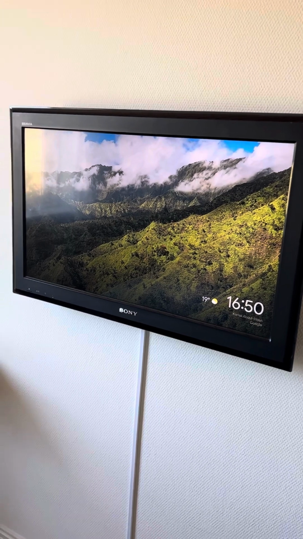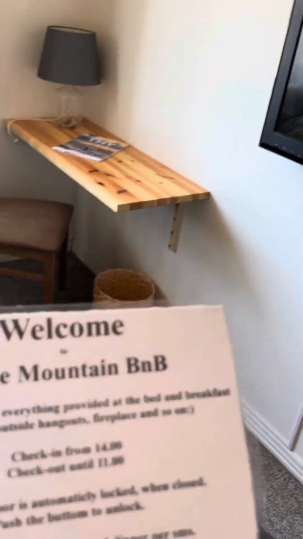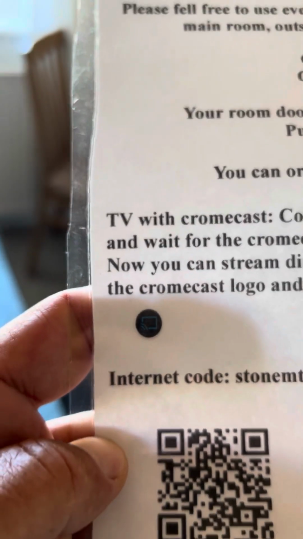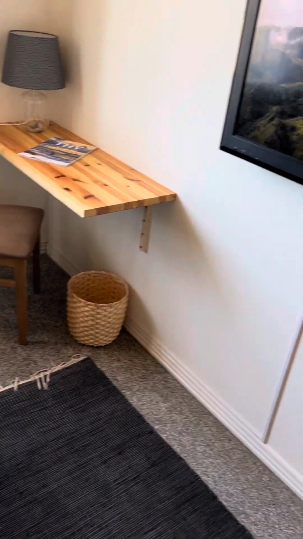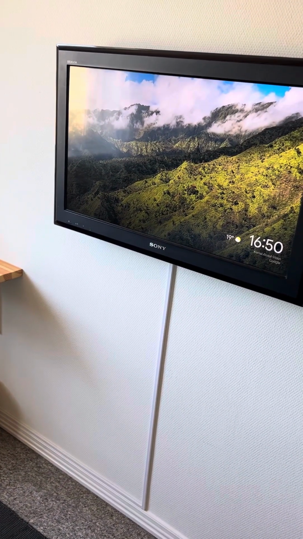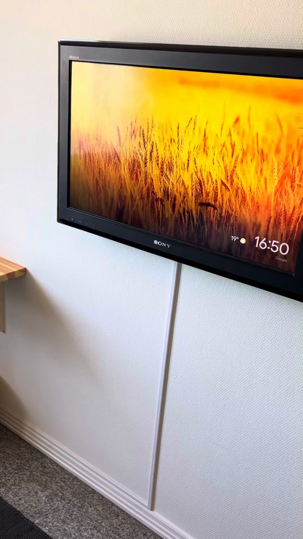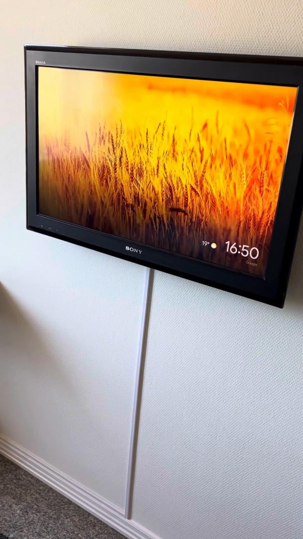Once you start up the stream on your phone, you push the little thing in the bottom. It looks like this. You see this little thing here, and then it will ask for your room number. You push your room number and it will start streaming on your TV.